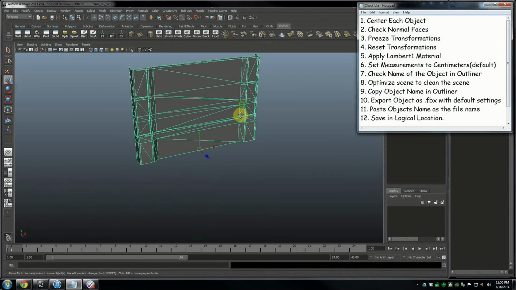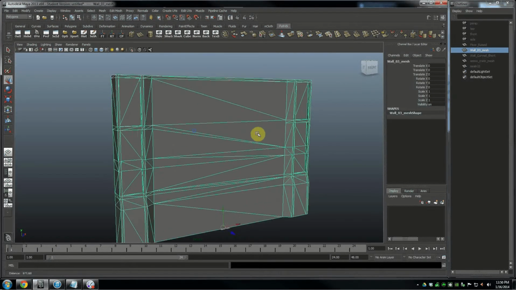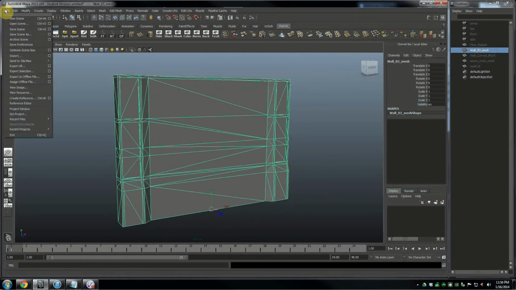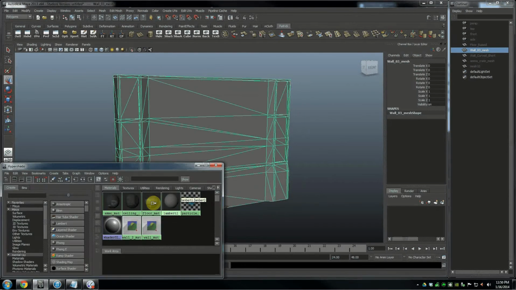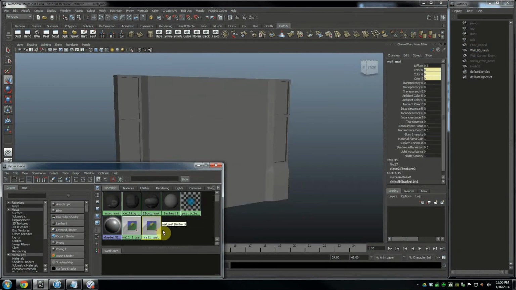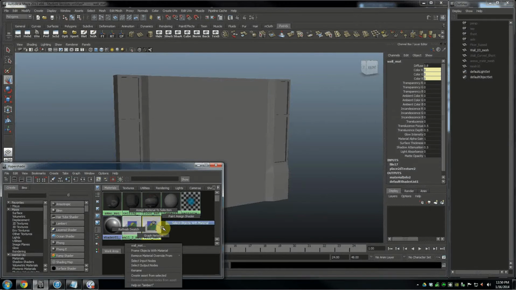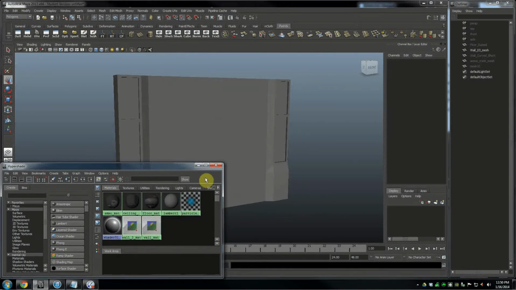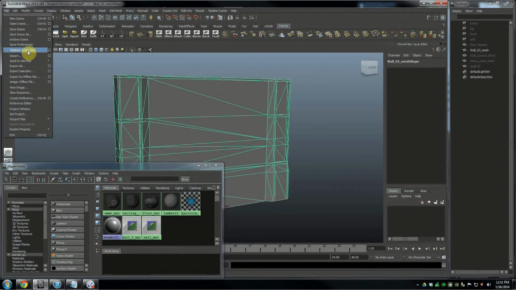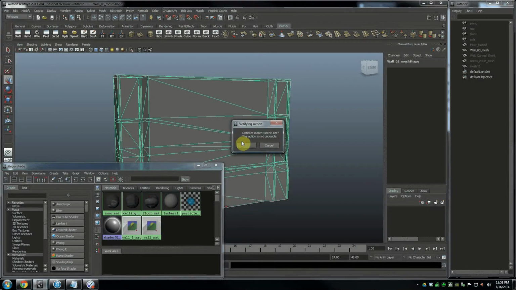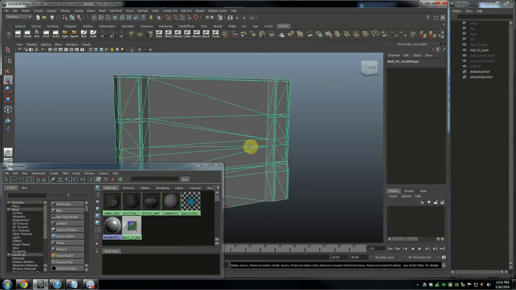Alright, optimize scene to clean the scene. What does that even mean? Well, for those of you that may not know, there's quite a few functions in Maya. But if you go to File and go to Optimize Scene Size, I'm going to bring back that rendering editor, hypershade. We had my wall mat right here, but it's not being used. If I right click and select objects with material, nothing is selected because Lambert 1 is applied to the wall. Notice whenever I go to File, Optimize Scene Size, look what happens to wall mat right here. Yep.